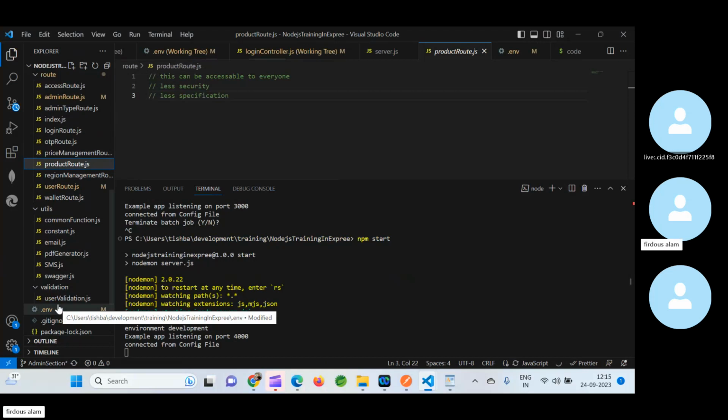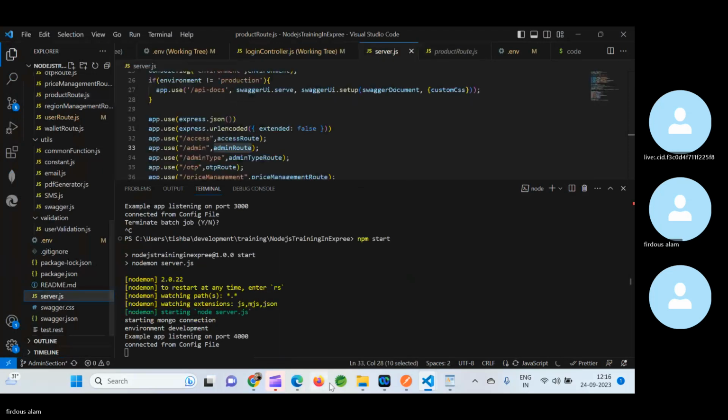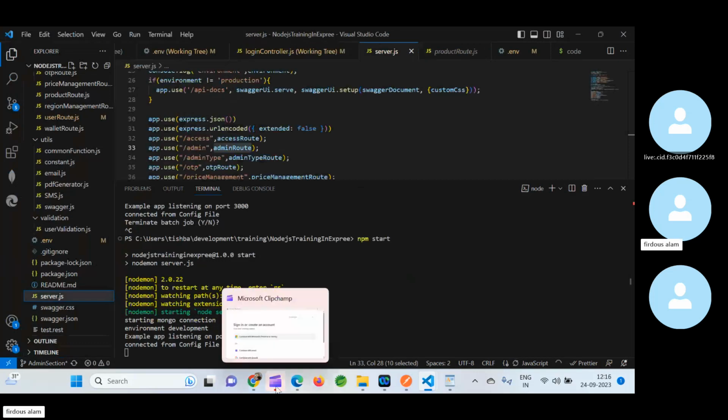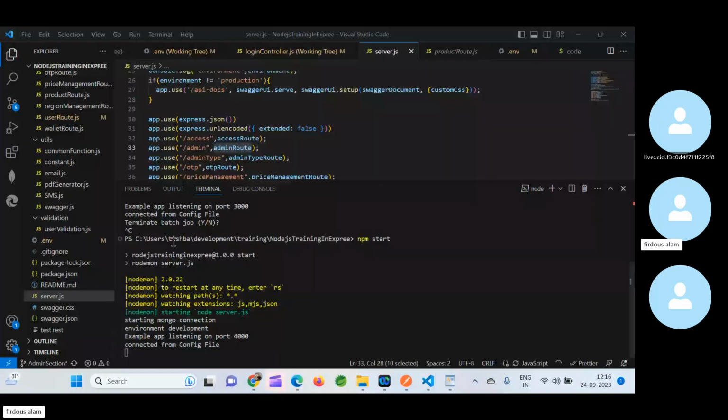Yes. Let me see whether I have any routes or not. My application, I don't know why, has become very slow today. Let me see what kind of route we have in our application. Close the other thing. Close this.